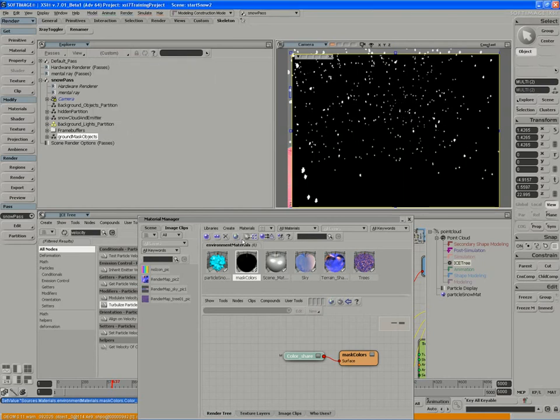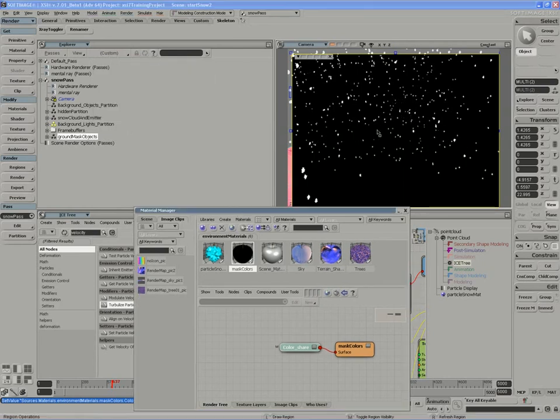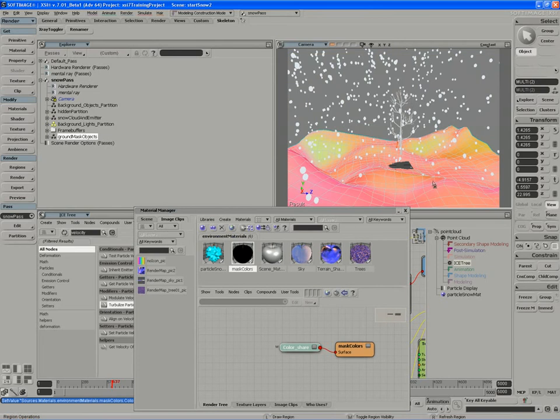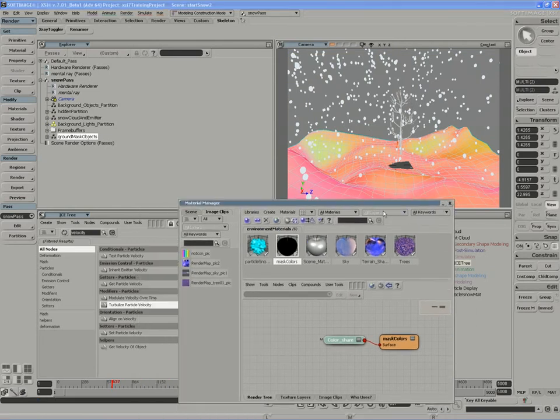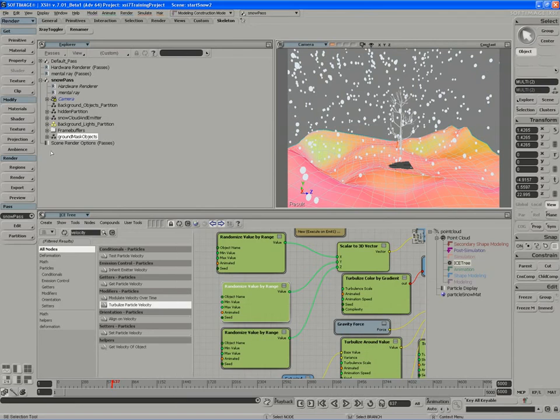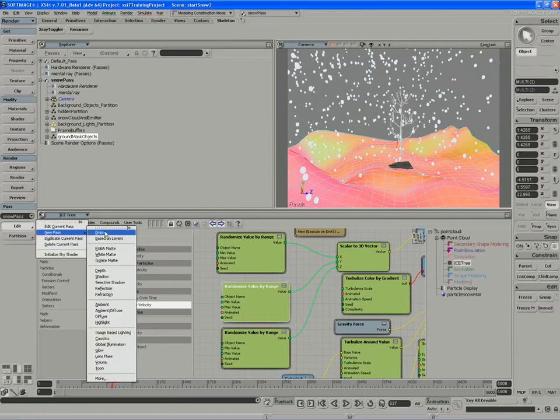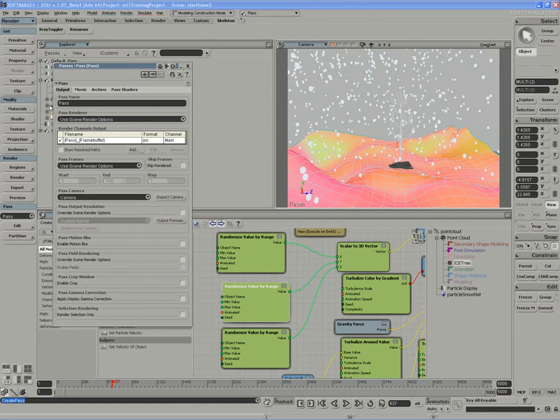So what I'm going to do now is actually just render off this particle layer, and of course I'm going to need to render a layer of the background and the snow as well to composite it all in. So we'll finish this off by adding a couple more passes. So I'll say create a new empty pass. I'm going to call this the ground tree pass.